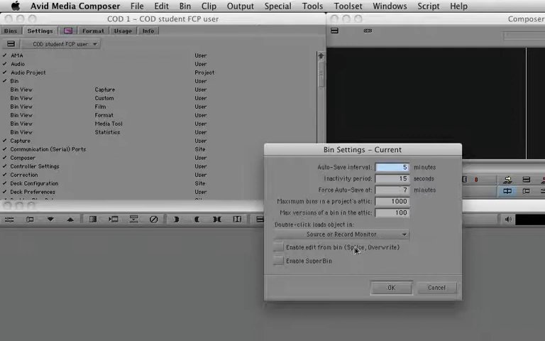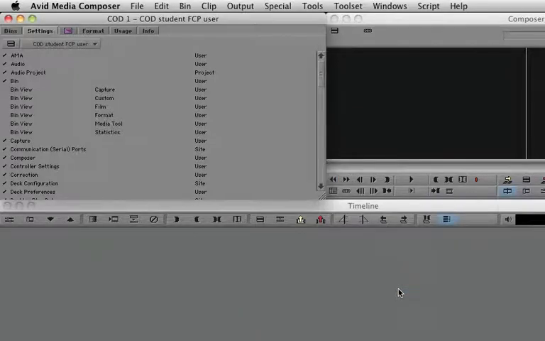You can also, for example, enable Super Bin, which I'll explain a little bit later on. This is a great feature for saving screen real estate, and also enable Edit from Bin, which you're going to want to have turned on as a Final Cut Pro user. That'll definitely be one you'll want to have turned on.